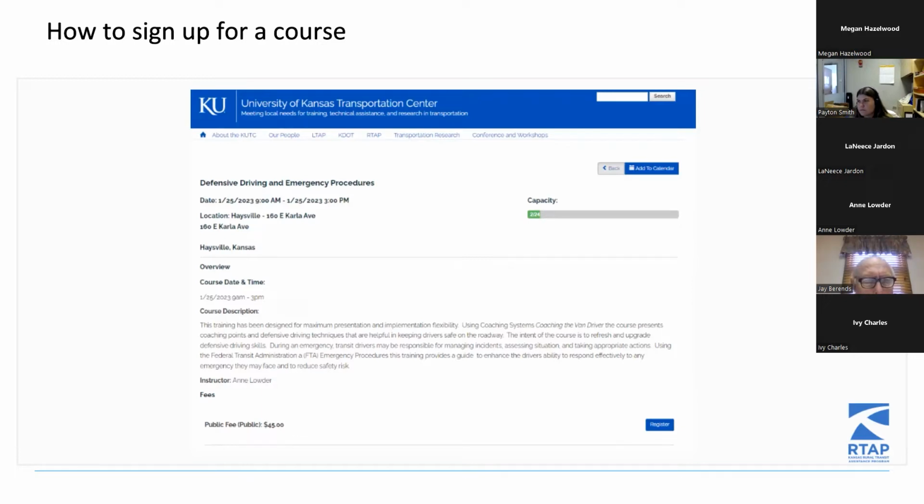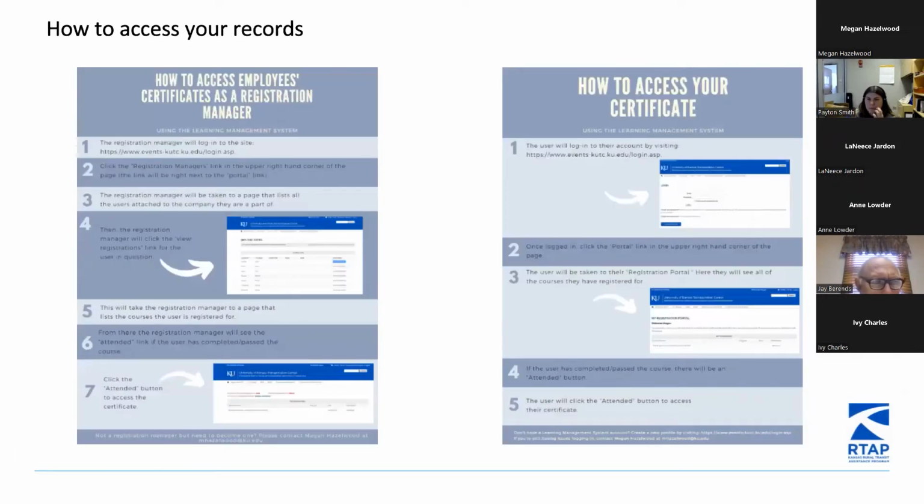So Peyton, if you want to click that next slide. So again, we'll go over how to access your records. I do want to call out to the left, there's how to access employee certificates as a registration manager. I cannot walk you through that one as I am not a registration manager, but hopefully you'll be able to see what that would look like, because I will log into my account and my account won't have it. But if you are a registration manager, there will be a link in the upper right hand corner, and I'll point out where that would be when I share my screen.